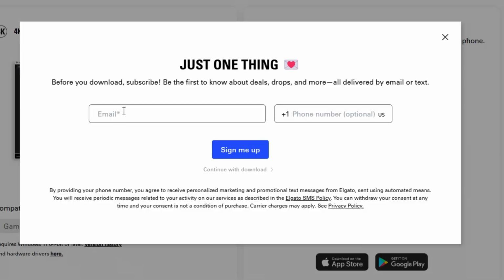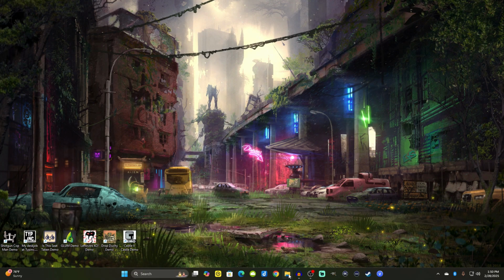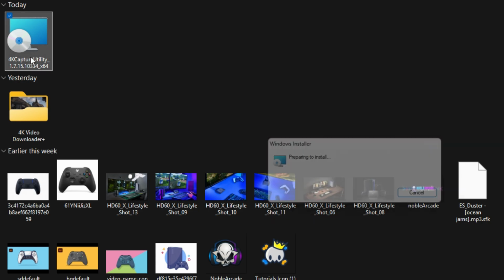If you want to, you can put your email in here, and that's just for them to advertise to you whenever there's new hardware, new software, whatever the case is. That's really up to you. But if you don't want to, that's fine, and you can go ahead and click on continue with download. Obviously, we're going to wait for that to finish up. Once it's done, close that out and open up our downloads, and then you can double click on the icon so that you can start running the wizard.